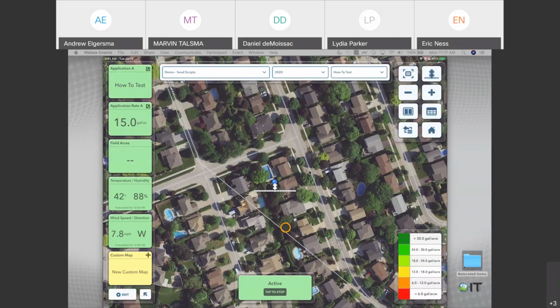And this is because I don't have that rate controller that is telling FieldView to start mapping. So I have to tell FieldView to start creating a map. So I hit that tap to stop. So it was already started, and then I tap to start.